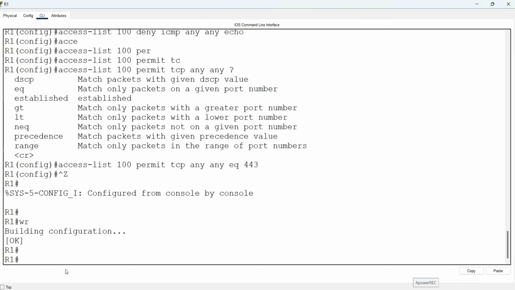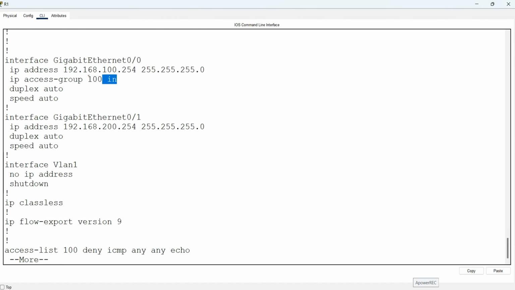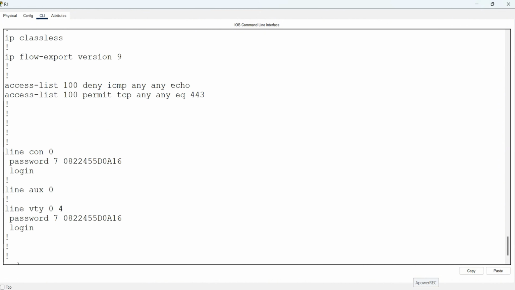Control C, write memory, save my configuration, show run. I have the access list linked to gigabit 0/0. Then I specified I'm denying ping. I'm only permitting this and everything else is denied.